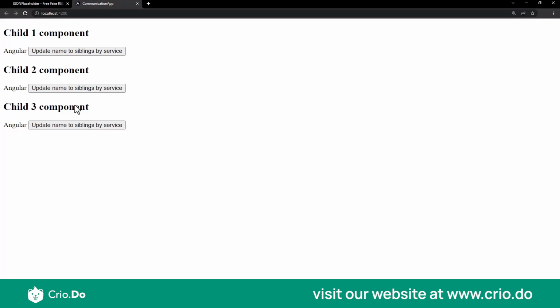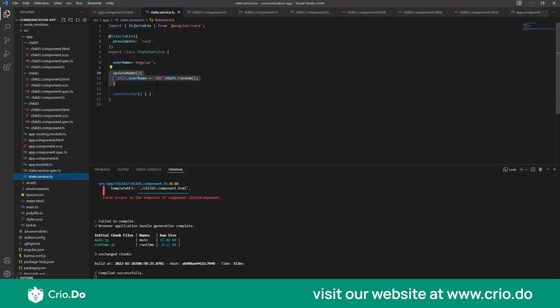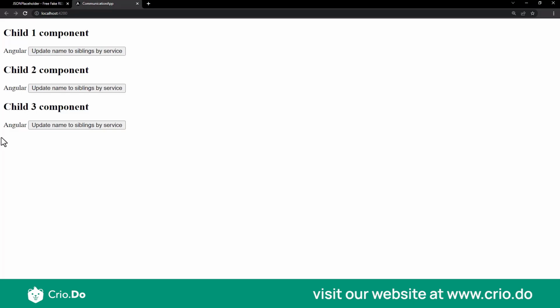So now you see that by default in our service, if you go to state service, we have initialized this name to Angular, and that is why you are seeing this word Angular in all three child components, right?